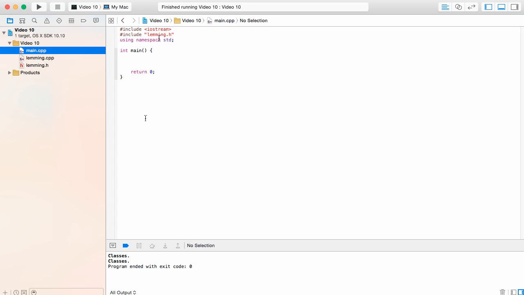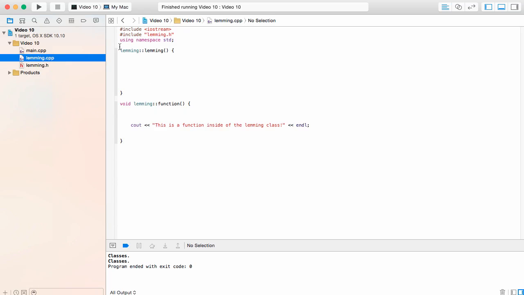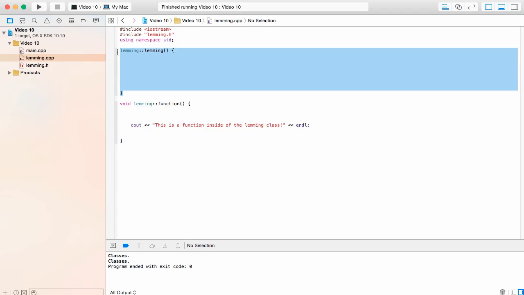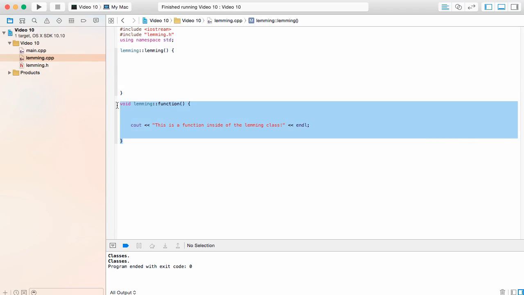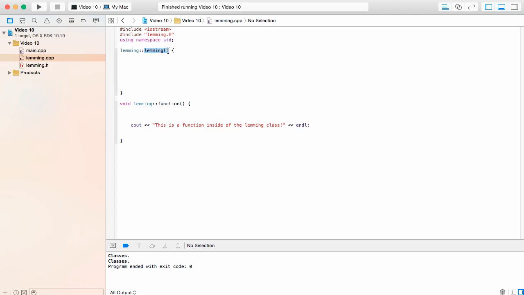We can walk through it just so you guys remember, or if this is the only video you're tuning into, we'll see that we already have this set up. We have our main function set up with our header file included in our lemming.cpp, which is our lemming class. You'll see that we have this up here, which is going to be our constructor, and we have a function that we made. Now notice how the constructor does not have a data type defined, and it is named exactly after the class. So it is a function with the same name as the class.